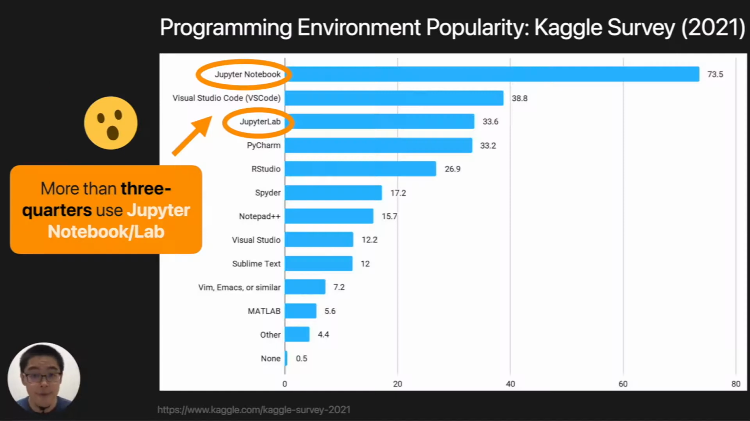Over the recent years, we have seen a booming of the field of data science. According to a Kaggle survey in 2021, computational notebooks such as Jupyter Notebook and JupyterLab have become the most popular programming environments among data scientists. Actually, more than three quarters of the surveyed data scientists use those tools.